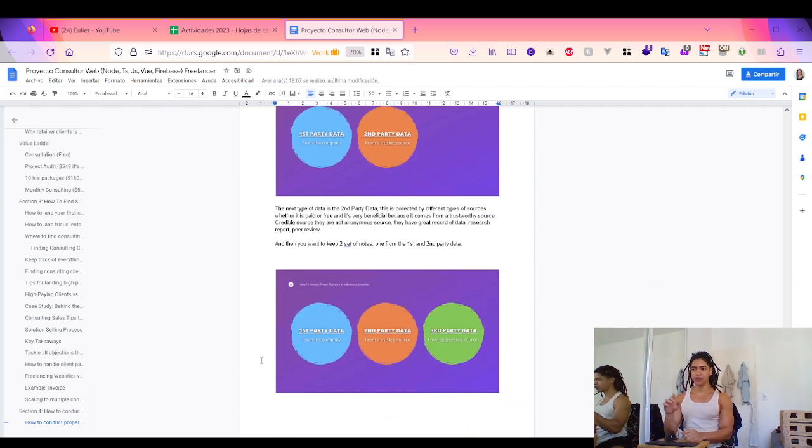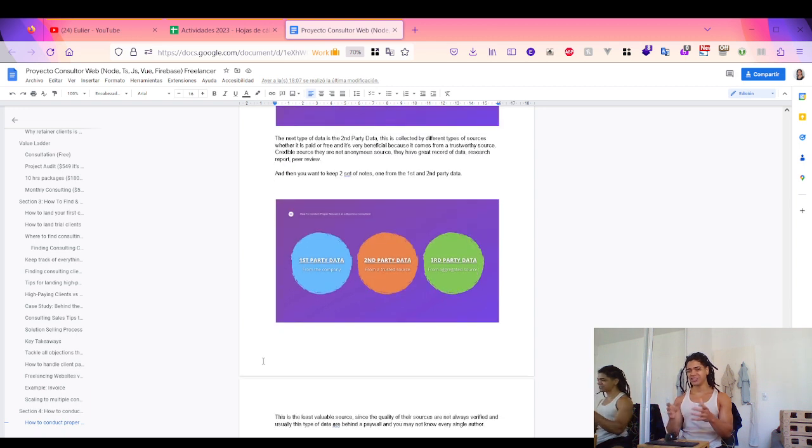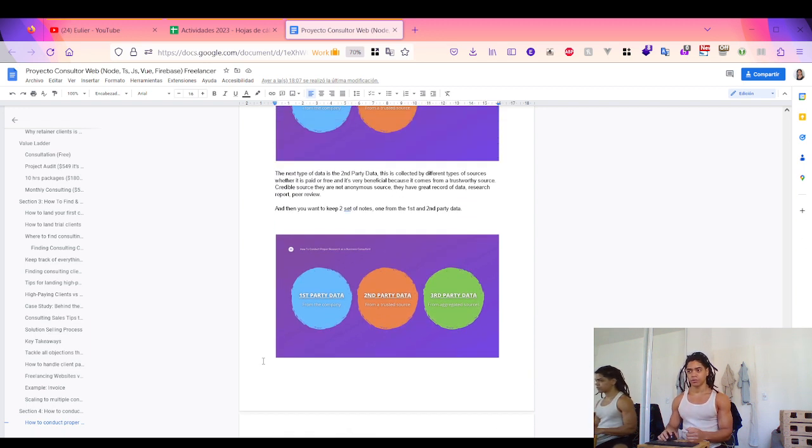And then you have the third party data from aggregate sources. This is the least valuable source because most of the time the quality of the source is not always verified. Usually this type of data is behind a paywall, and you may not know every single author.